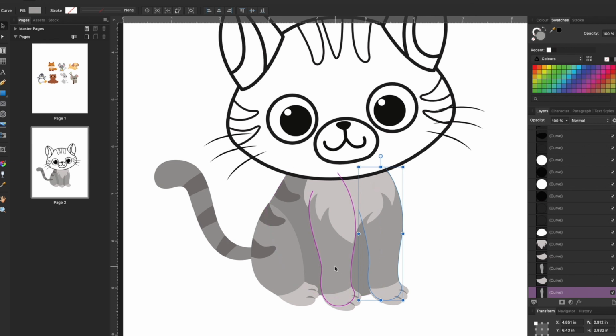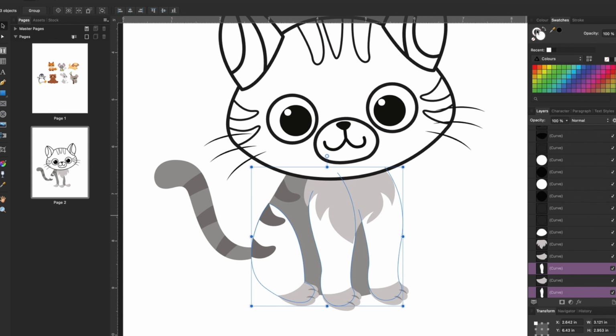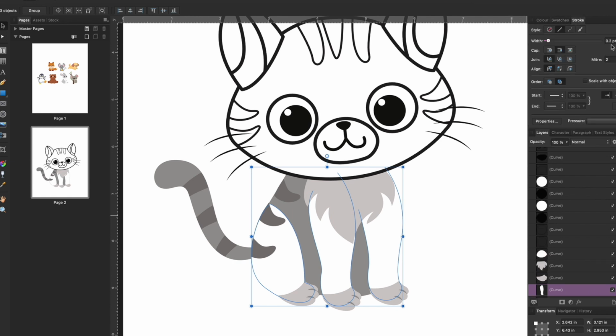All right, so again, let's just choose some similar elements here and do those all at once. So we'll give that a white fill and black outline.